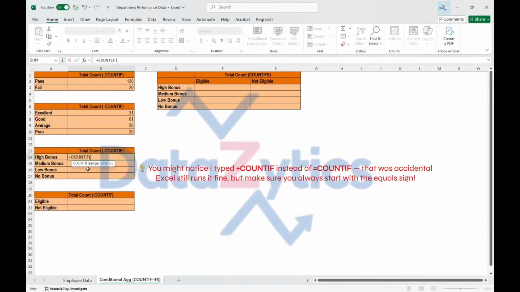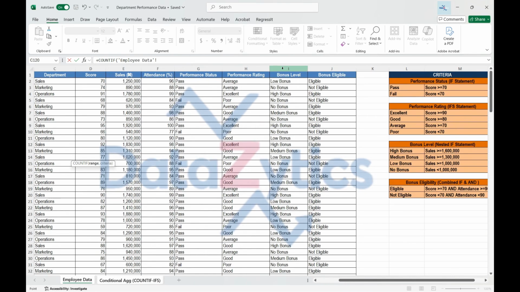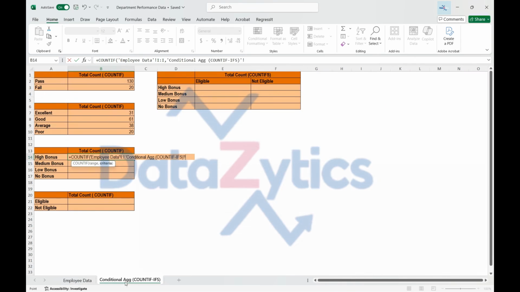Moving to the next one, we'll be starting with the equal to COUNTIF. Now the range. We'll be selecting where our high bonus is, which is the bonus level column. Like I said earlier, if you have a continuous data set like this one, you can select the entire column. I'll be doing just that. Then comma, then select our criteria cell, then enter.